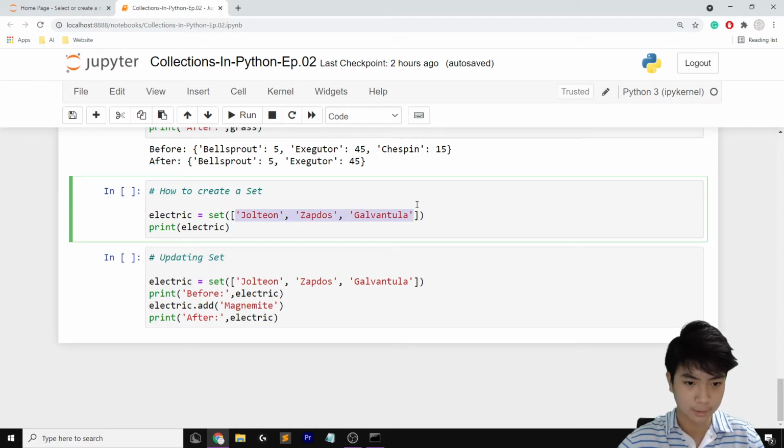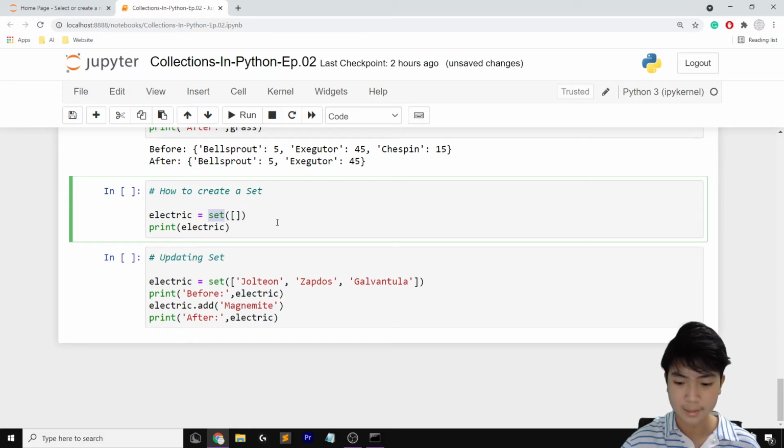This is how to create a set. What we need is a name equals set, parentheses, and inside the parentheses we need brackets. It's really confusing, but it's how to create a set. So this is to declare an empty set right here. Electric equals set, and inside the parentheses we have a bracket. Whatever we put inside the bracket, integers, lists, dictionaries, strings, etc., separated by a comma, is inside of the set.